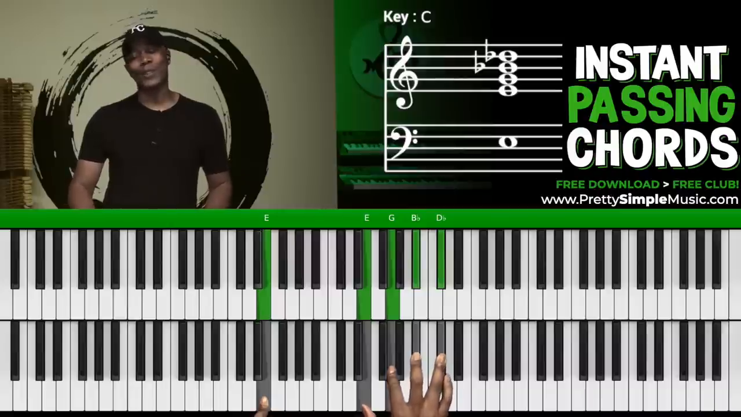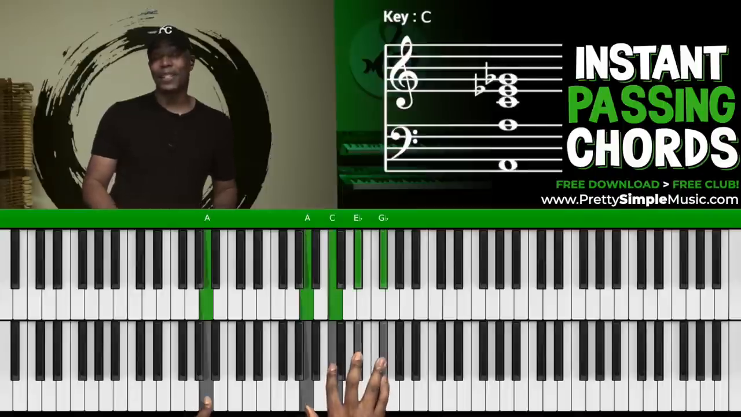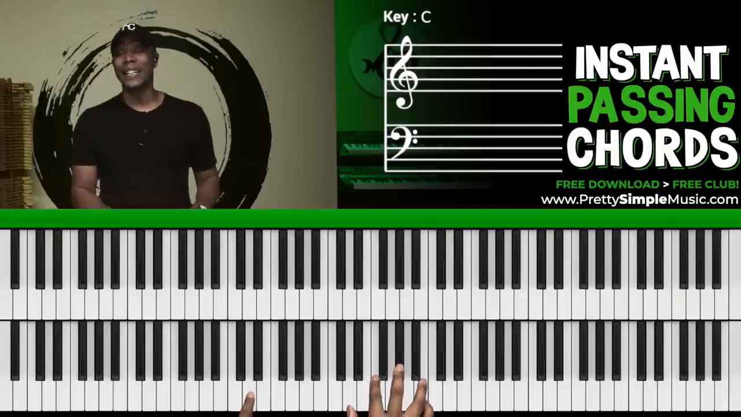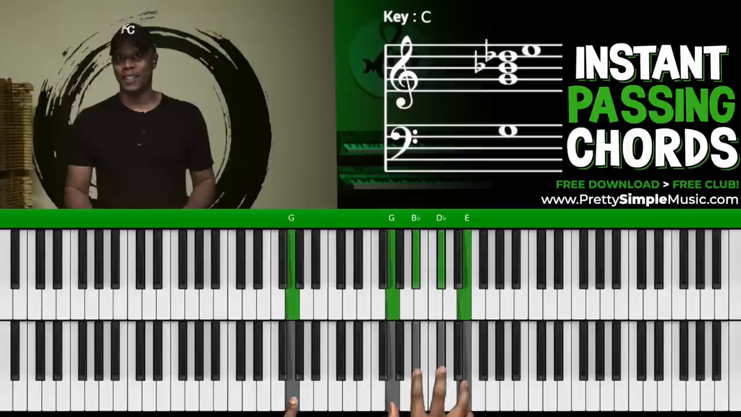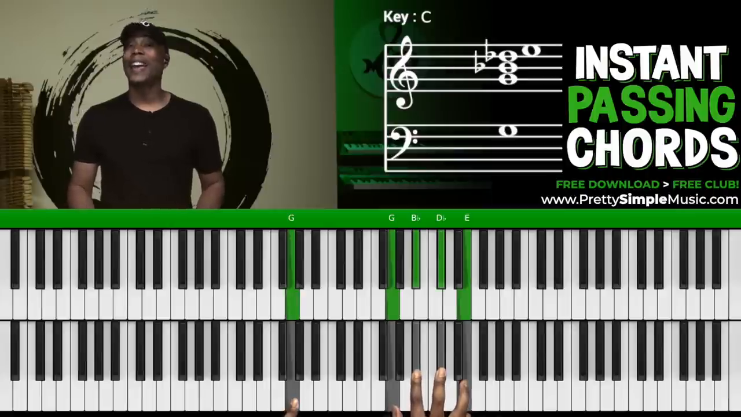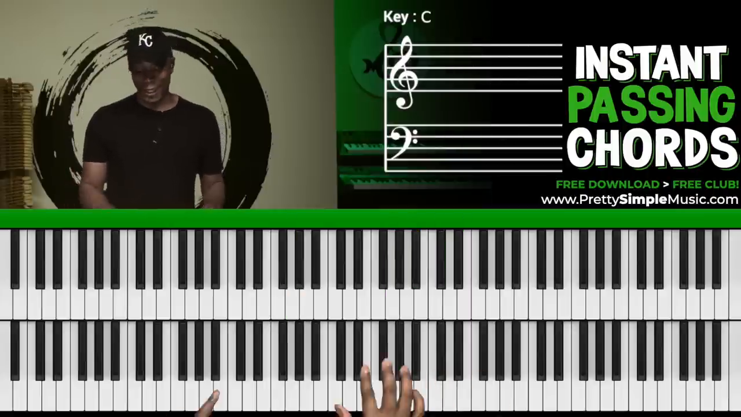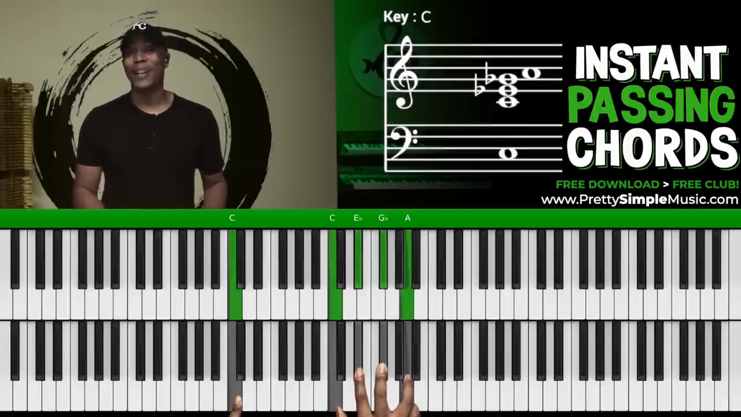This chord sounds so scary and so spooky and so gloomy, but we're gonna brighten it up, I promise. And then here's my A diminished 7th. Here is the D diminished 7th. Here is the G diminished 7th. And last but not least, we can head back to our C diminished 7th.